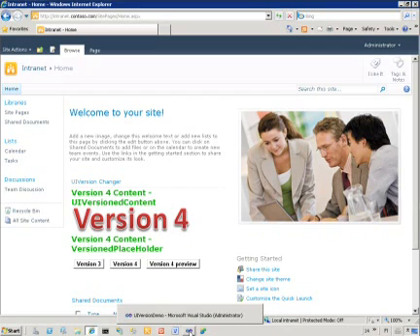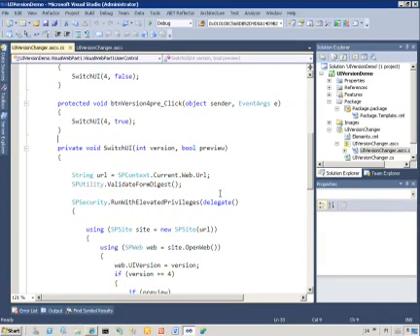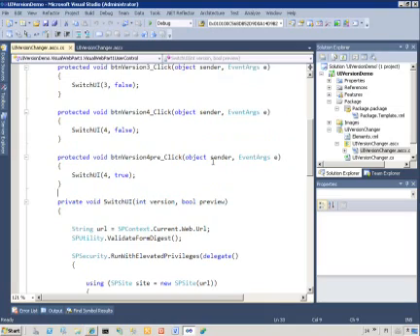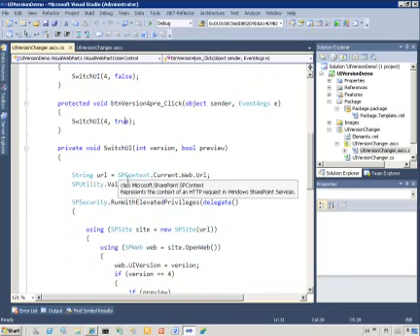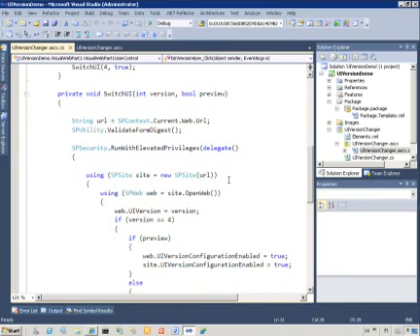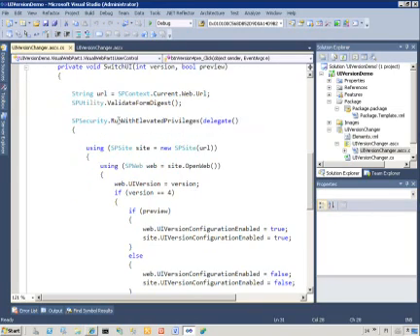I already mentioned that we are updating the UI version of the particular SPWeb object. And based on the button we are clicking, we are switching the UI version either to 3 or 4, and then we have the special case for the preview mode. Basically, we are using the switch UI function, and in here we are accessing the particular web. We're using elevated privileges, just in case we don't have proper access rights to switch the UI version.